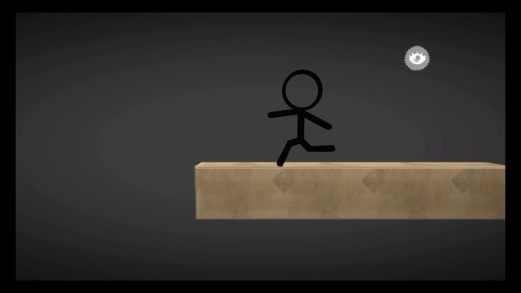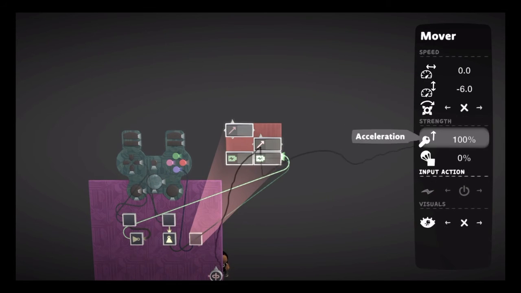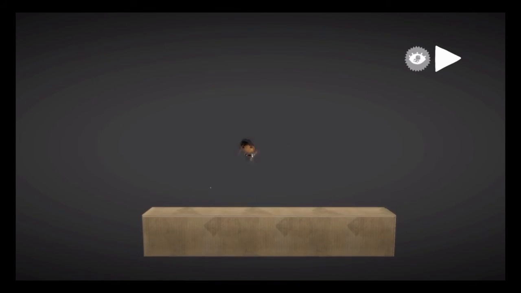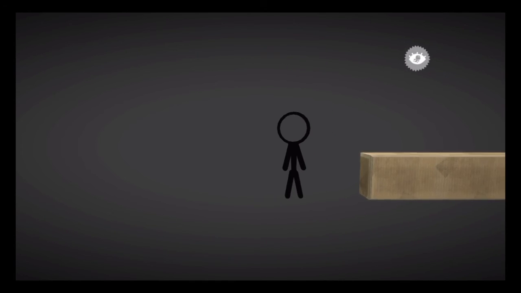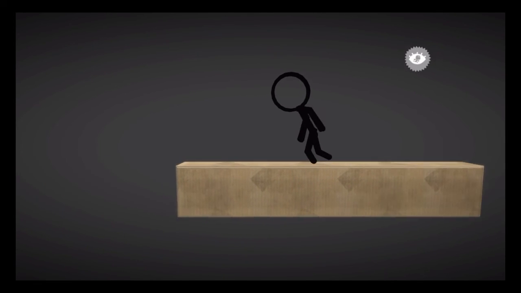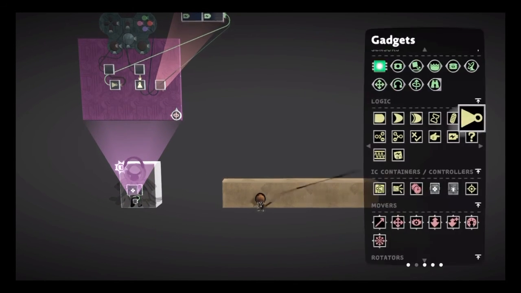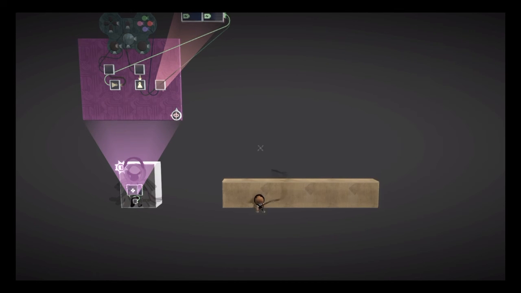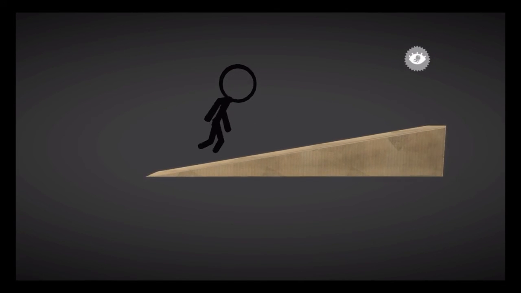So yeah, we just added gravity. It's not going to go down for some reason, so we'll add a deceleration on this one. There, he should work. And I don't know how well this would work with corners and stuff, so if you add a ramp, let's see how well that would work. Oh yeah, he works fine.